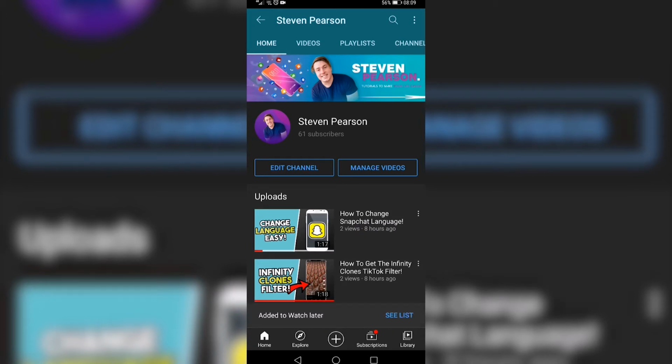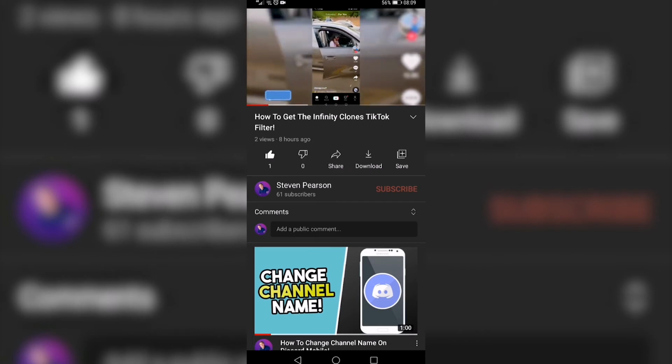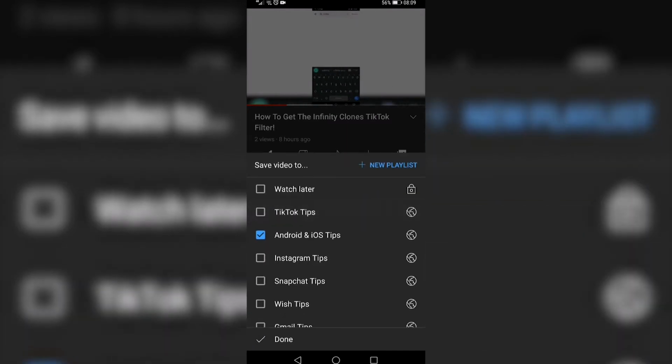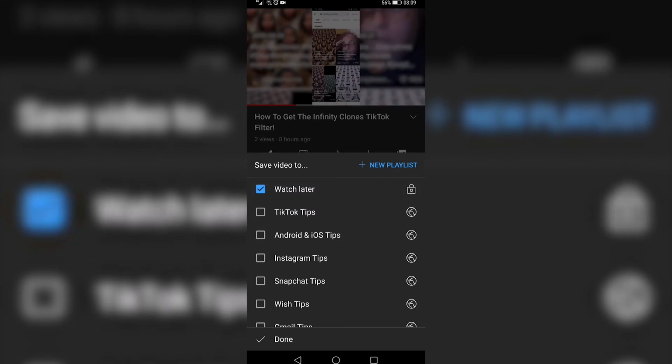And the other option is if you actually tap on a video and then you'll see the likes, the dislikes, and so on. And then you'll see a save button. If you go ahead and tap on that, you can see that you have various options to add it to different playlists. And the first one there is watch later. So that has now been added to my watch later playlist.